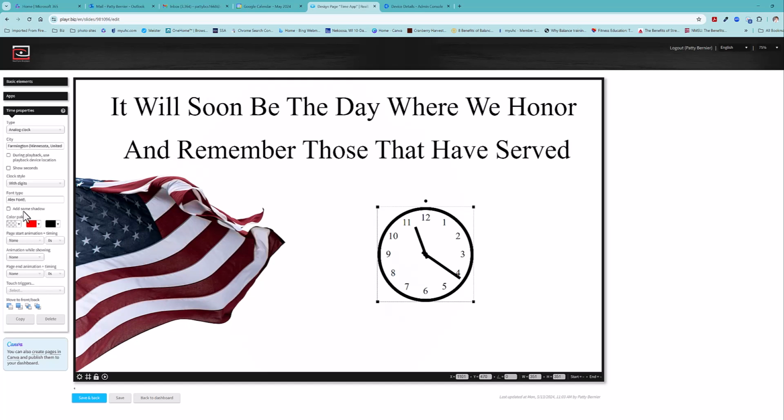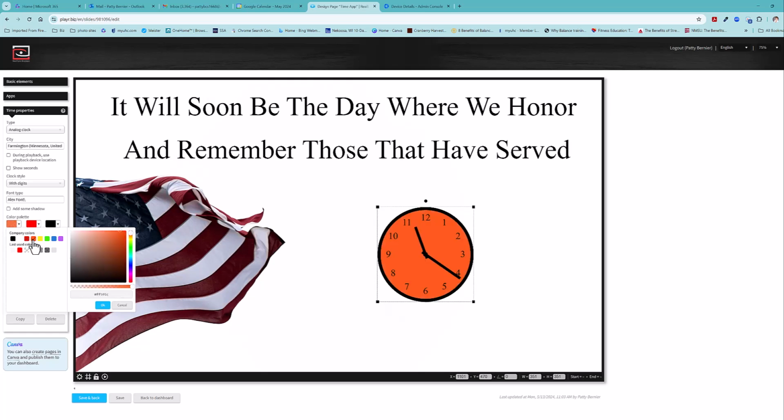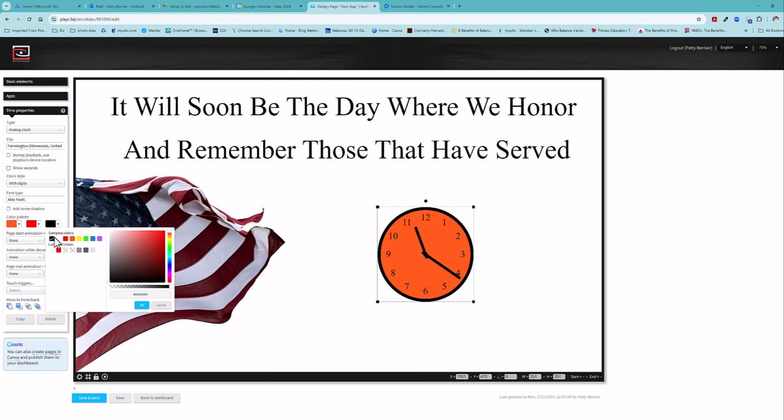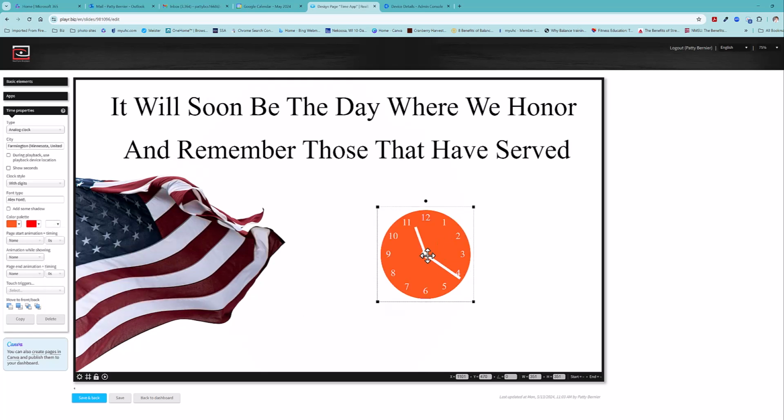Right below that, we have our color palette. The color palette here is for the face of the clock, and I think I'm going to just choose orange so you can see how that changes your color scheme. And this one doesn't really show up for what I want it to show up, so it doesn't really matter, but I can change the digits on my clock so that they're white and not black. Again, you can do your animation here as well. So however you're designing your slide, you can stylize your analog clock to fit that style.